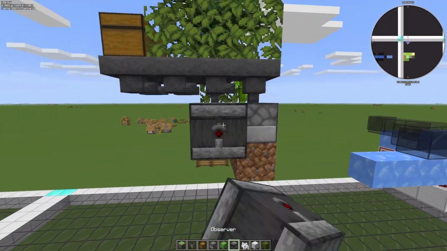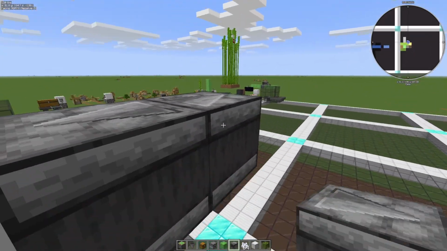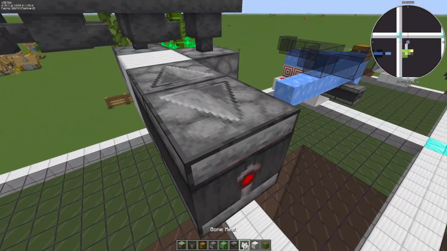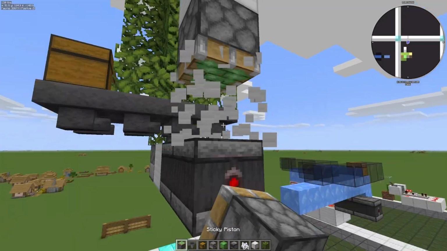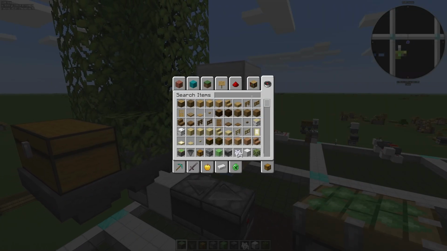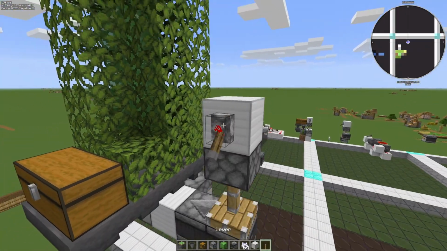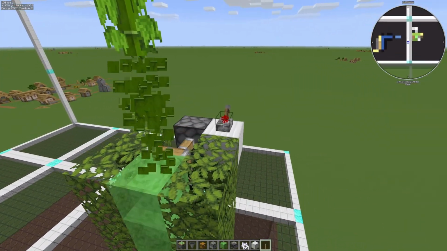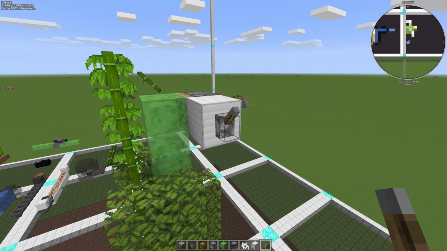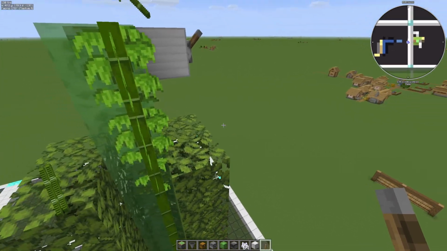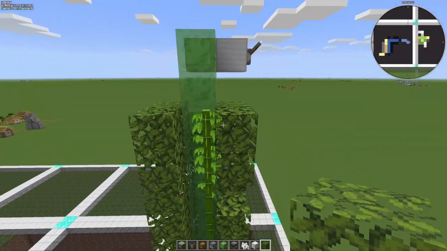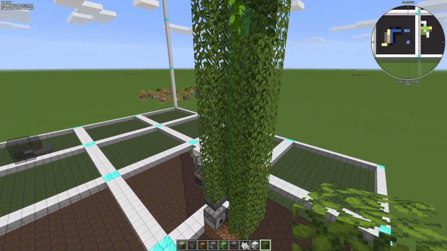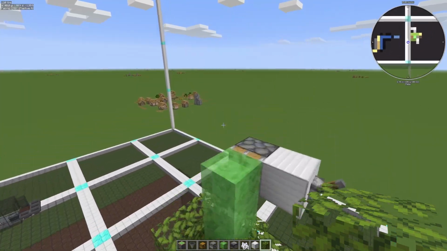All right, now we can have an observer running into this block. That way. Piston, doing that. And then we just need a lever. Ooh, how's that happen then? Okay, the height that it grows to is not consistent. That's good to know. Okay, we've got a way to grow. We've got a way to harvest. The next thing we need is a way for this to run.